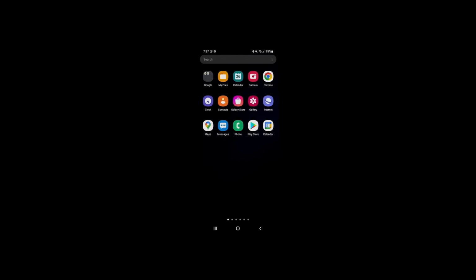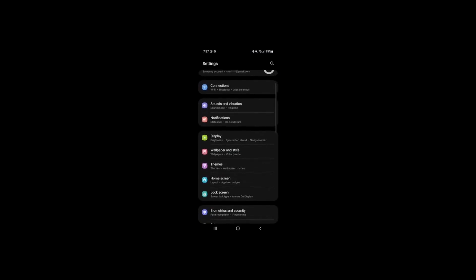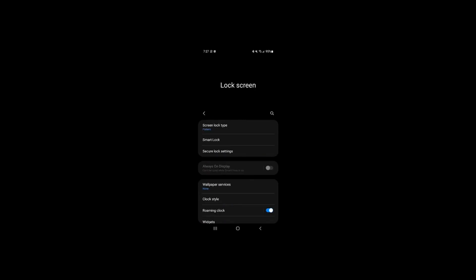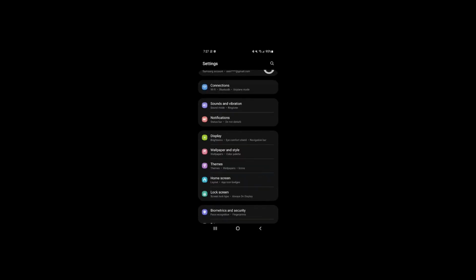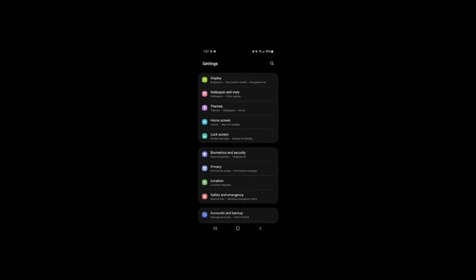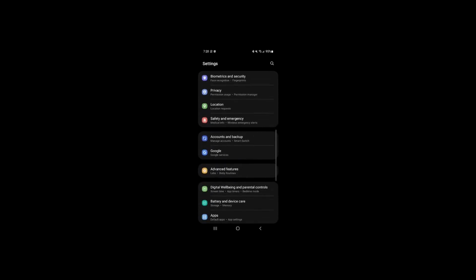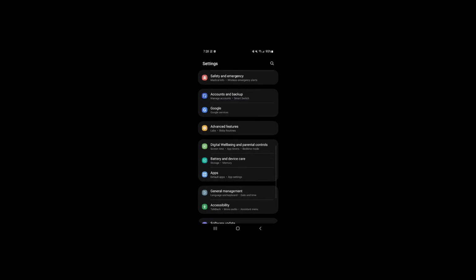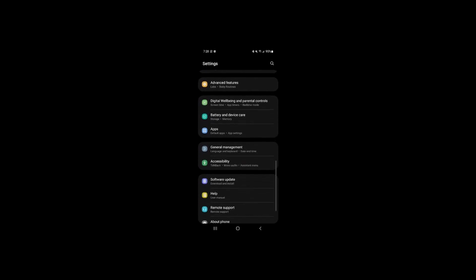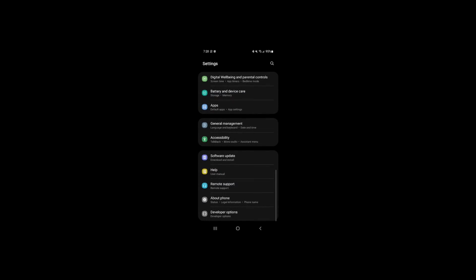Alright, so now we're going to go back into settings again, and okay, lock screen. In here, you will turn off your always on. You want to turn always on off. That's why we wanted to go in there. And for the most part, everything should be good. Just giving it a quick run through.